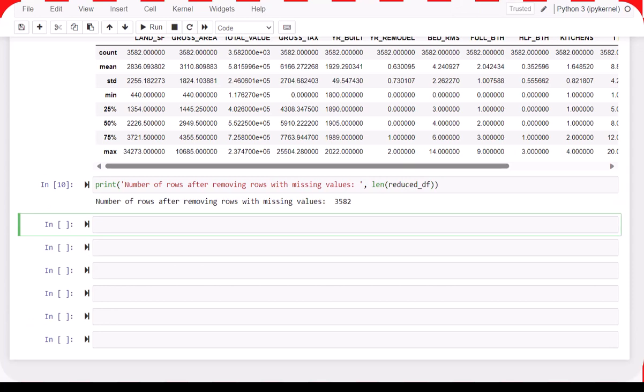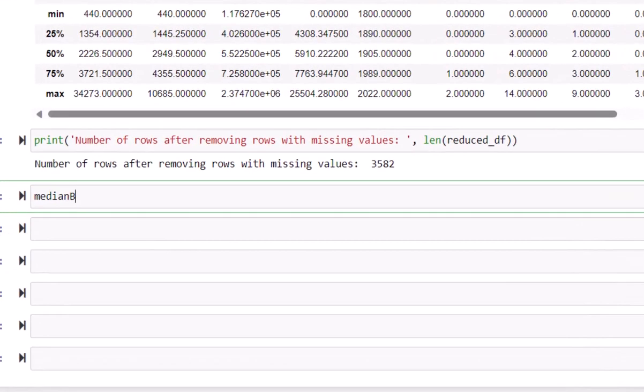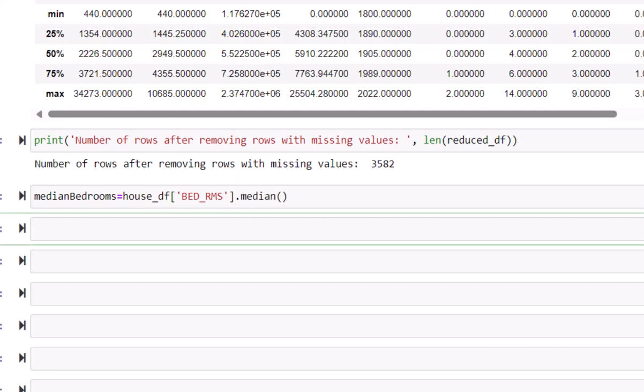Instead of dropping all those missing values, you might fill them with median, for example, or mean of the remaining values. So this is what I'm going to do. I'm going to first create a variable which is median bedrooms, for example. So number of bedrooms was the data set with the most missing values. So the house DF, this is the name of the variable, bedrooms. So put them in these quotation marks and then calculate the median. So this is going to be the median value of number of bedrooms.